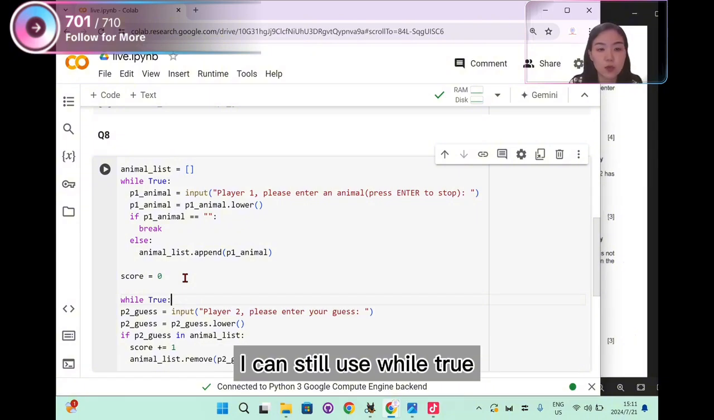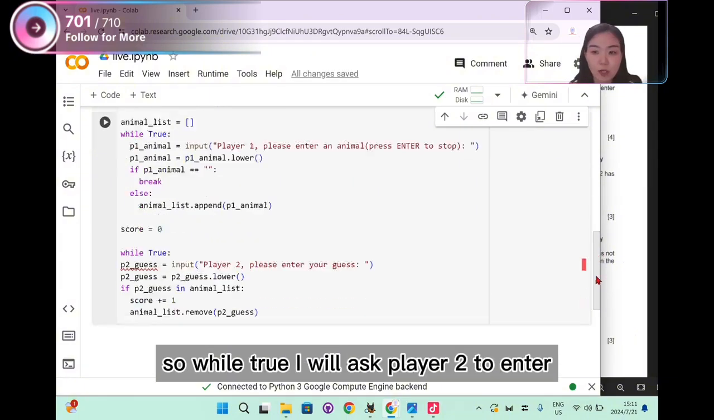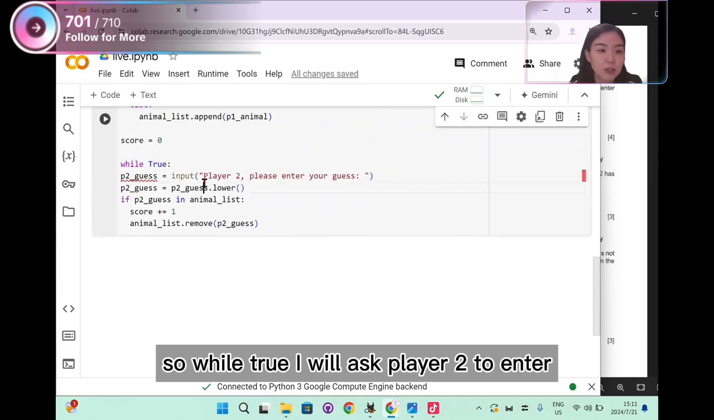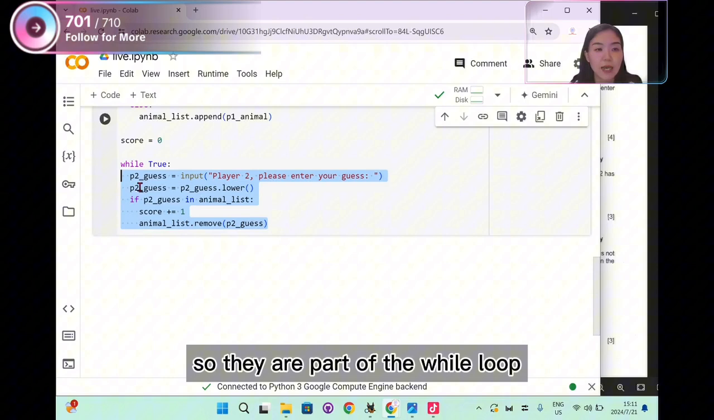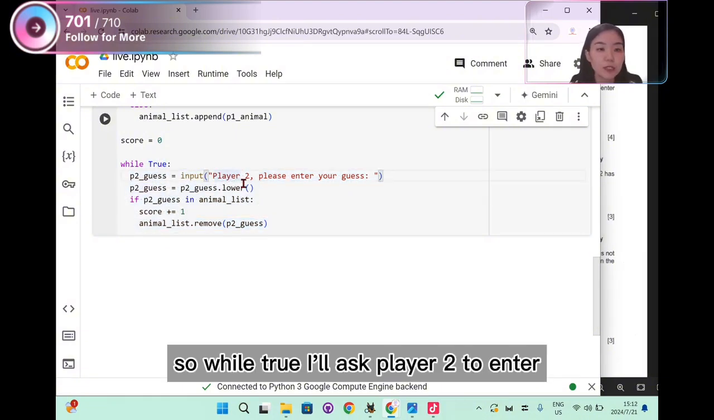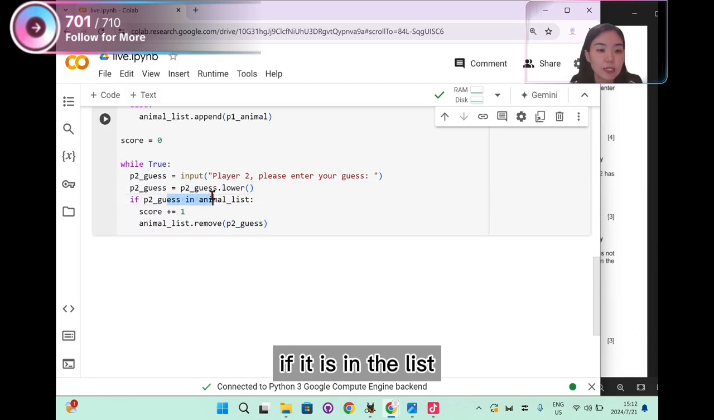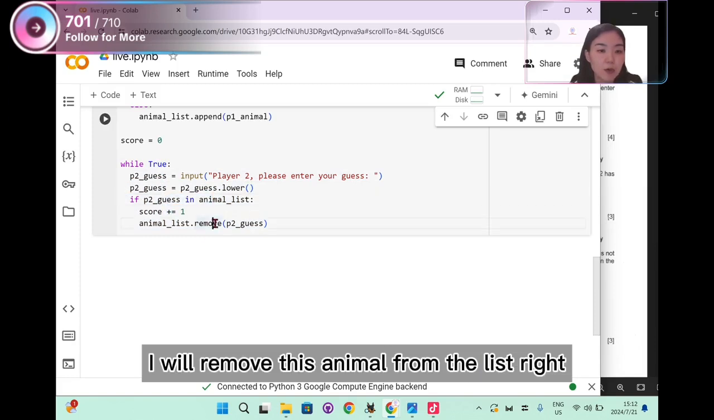I can still use while True, then later I'll think about when I need to stop the loop. So while True, I will ask player 2 to enter. All of this, we need to move to the right, so they are part of the while loop. If it's in the list, I'll increase the score. I will remove this animal from the list, right?